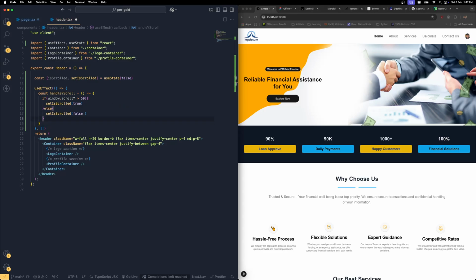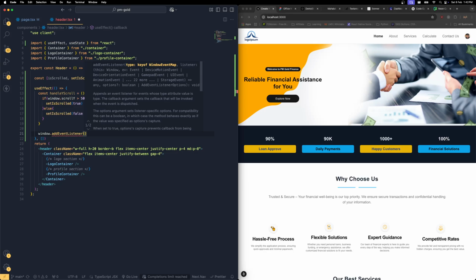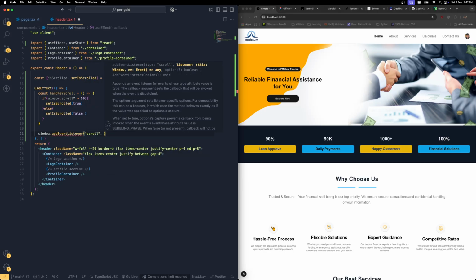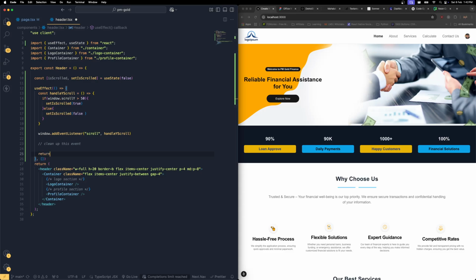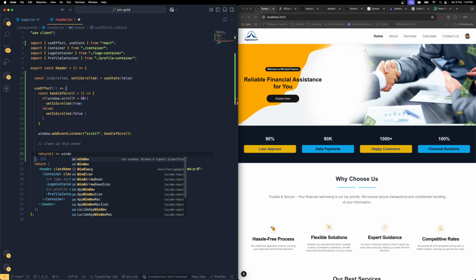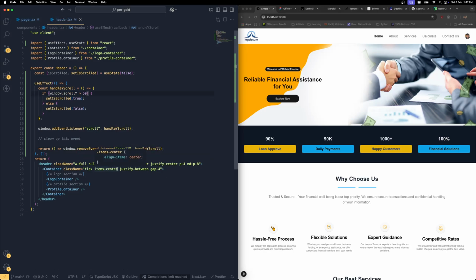So inside this condition, right after this function, I'm just going to say window.addEventListener. I'm going to add the event listener as scroll, then call this handleYScroll function. Then right after here, I need to clean up this event, otherwise it will cause a mess. So return an arrow function. I'm going to say window.removeEventListener of the scroll with the same function handleYAxisScroll. So this will clean up that specific event, right?